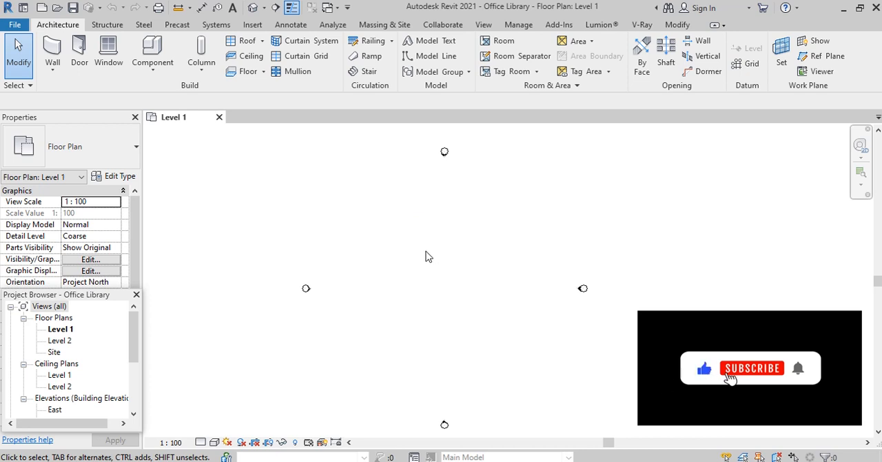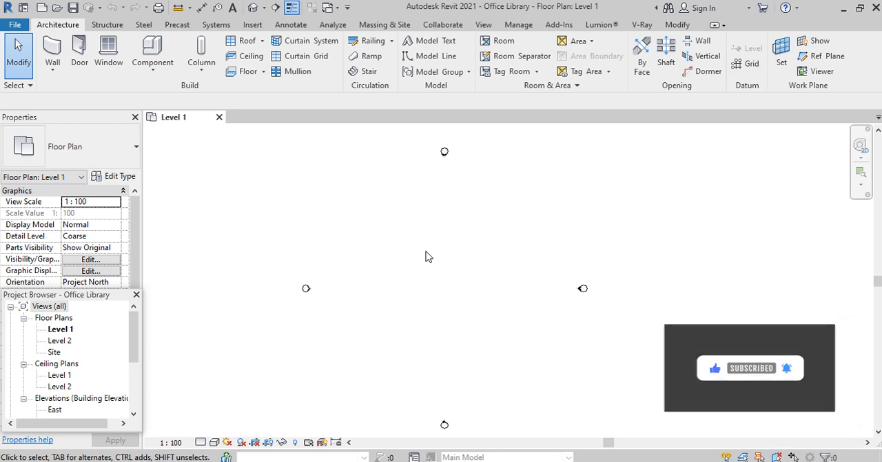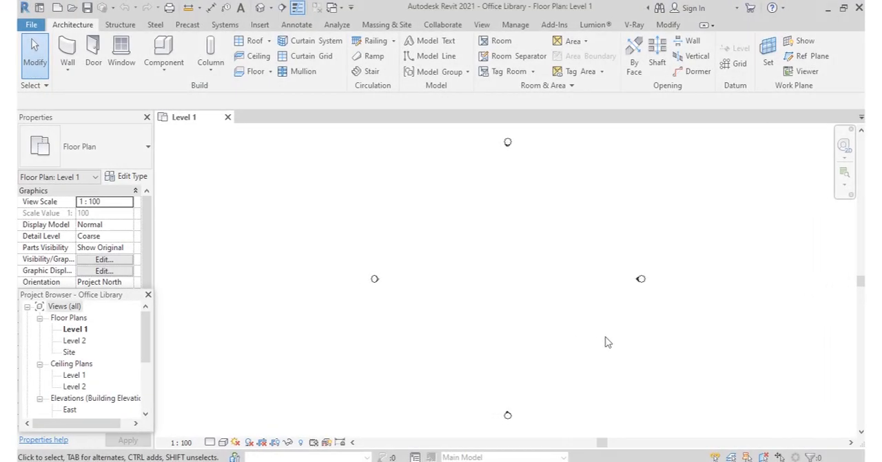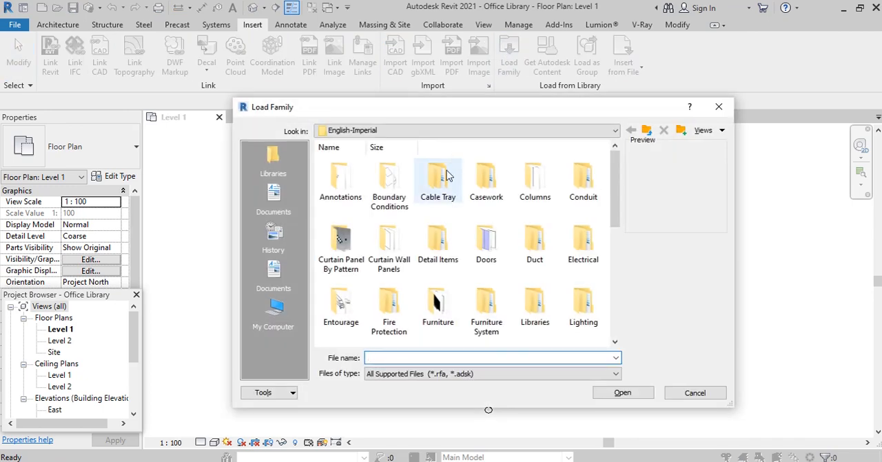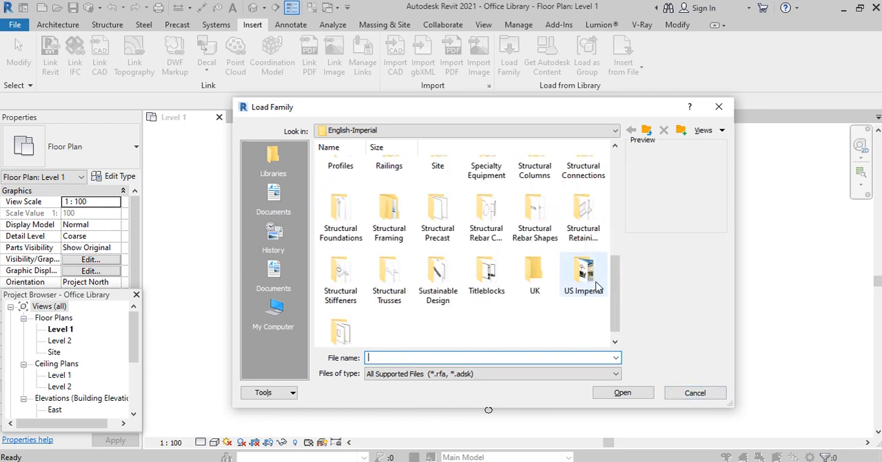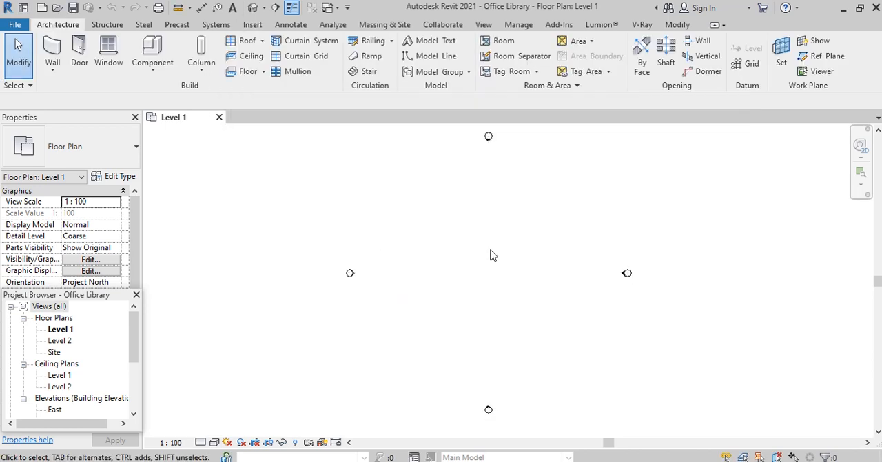Now to add a family into your project, if I decide to go another route in order to do that, it is to go to Insert, Load Family. Now you are here, so you have this library. If you also want to add another, if you come down here, I also have another folder here which I call US Imperial.